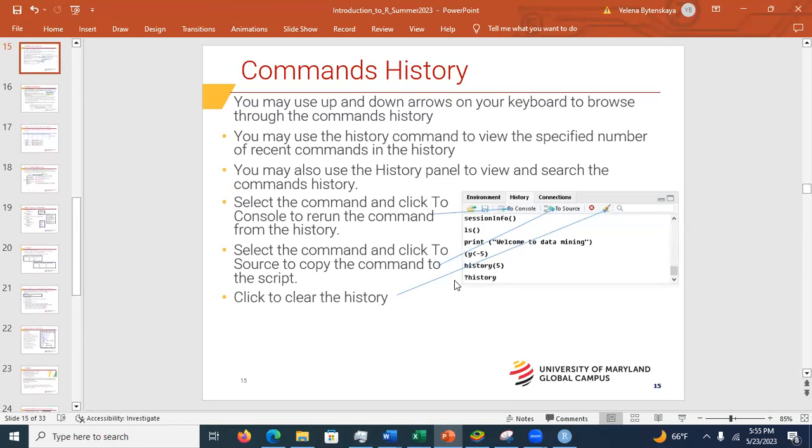You may use the up and down arrows on the keyboard to browse through the command history. You may use the history command to view a specified number of recent commands in the history. You may also use the history panel to view and search the command history. You select the command and click to send it to the console, and then you will rerun the command from history. Now, next one.